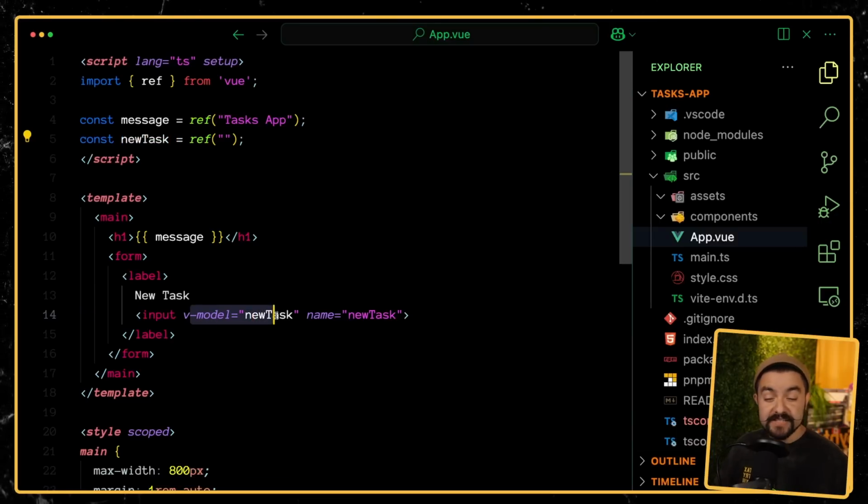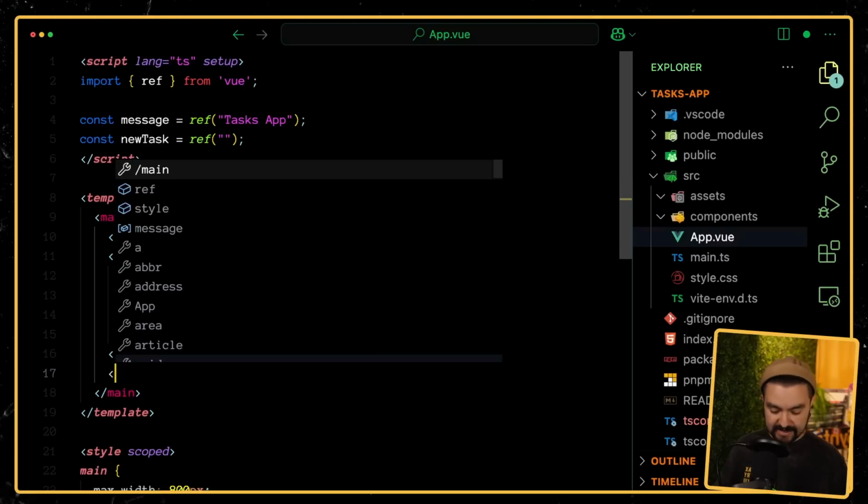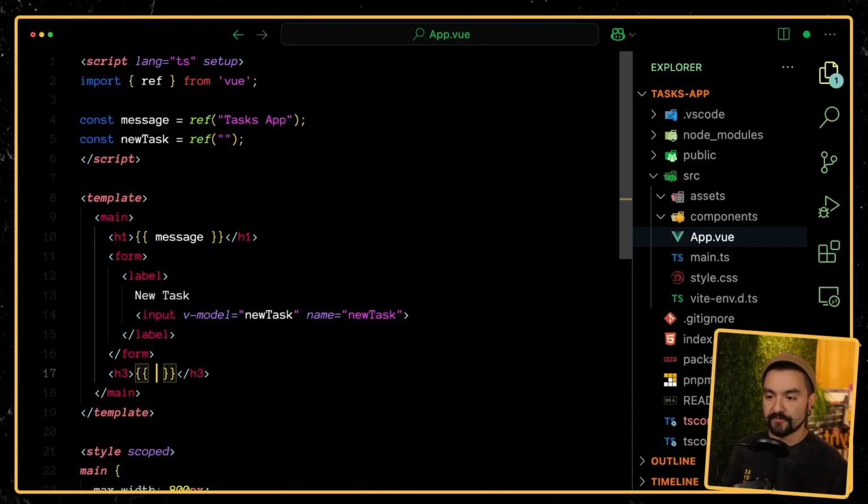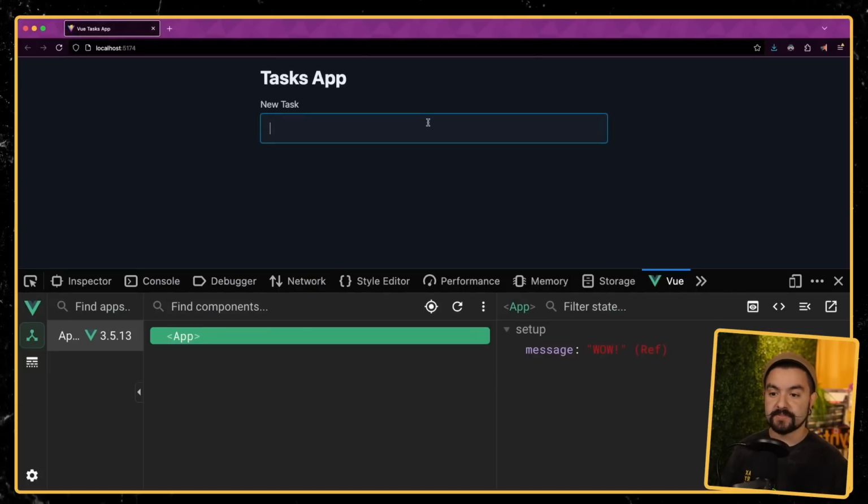Now, you might think of this as two-way data binding, but this is just syntactic sugar, right? This is literally just adding a change handler and then updating the state variable. But we do this so often, we don't want to have to do that manually every time, so we can just use vModel. To see this in action, let's actually add just an element down here that references the current value of new task. And now, as I start typing, you'll see the current value is displayed here.